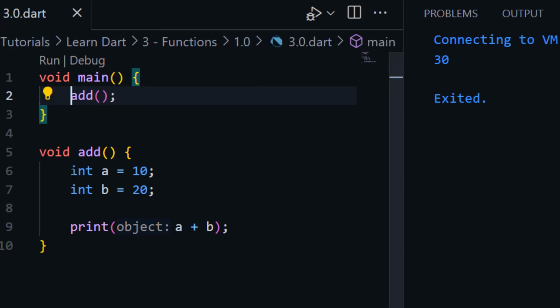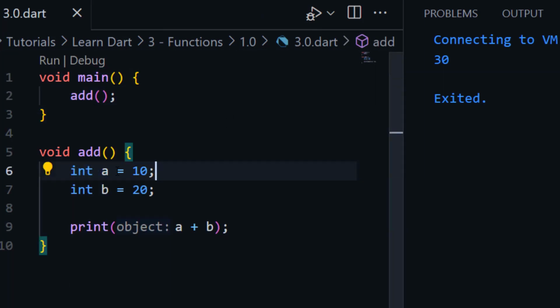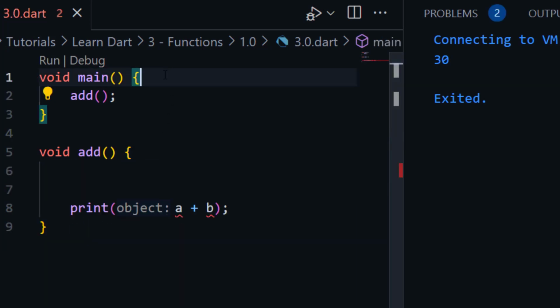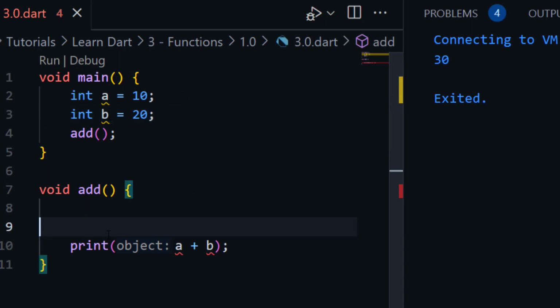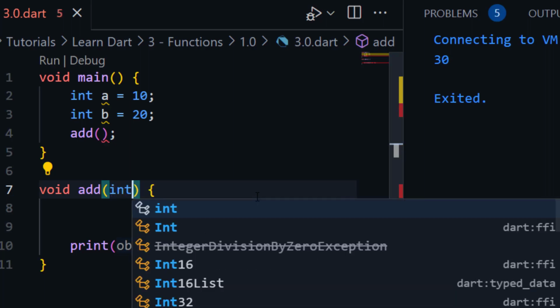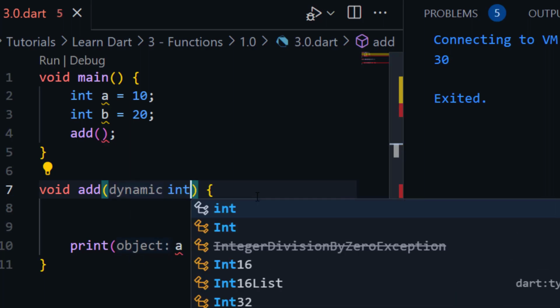For example, these two variables are inside the main function. Let me cut and paste. Here, a and b are here, but I need to add these two numbers inside this function, right? Then what I can do, here I can use parameters, right? The concept of parameters. Here I can use integer parameters because both my variables are integer. That is why I will use integer here.